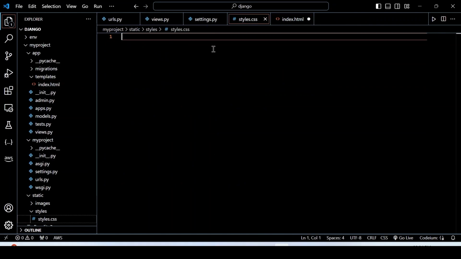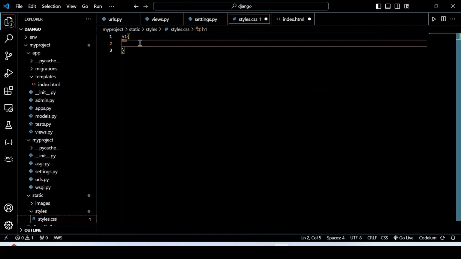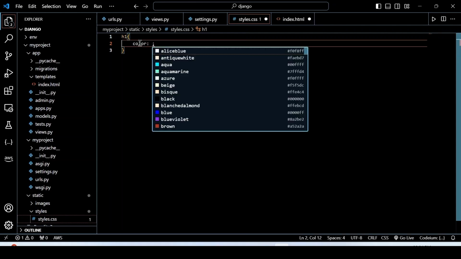So go for styles. We have heading, right? Heading 1, and say color. Give it color. What happened? Color is set to some aqua.